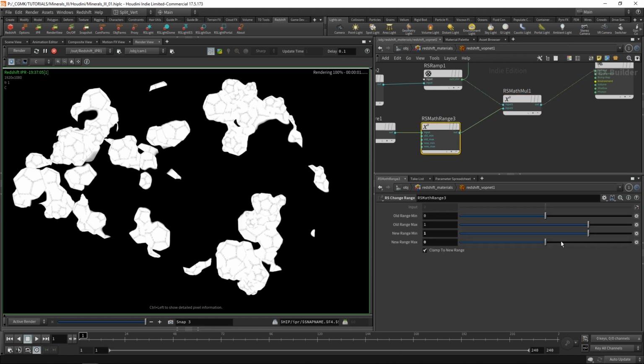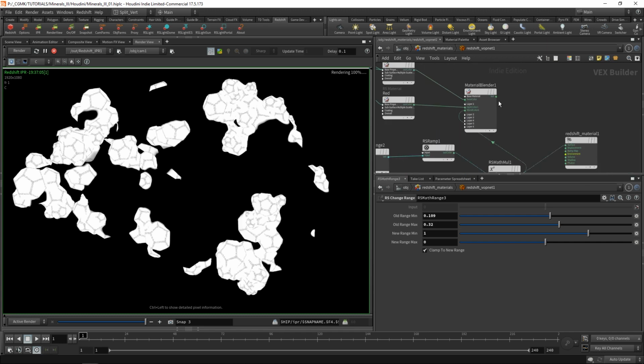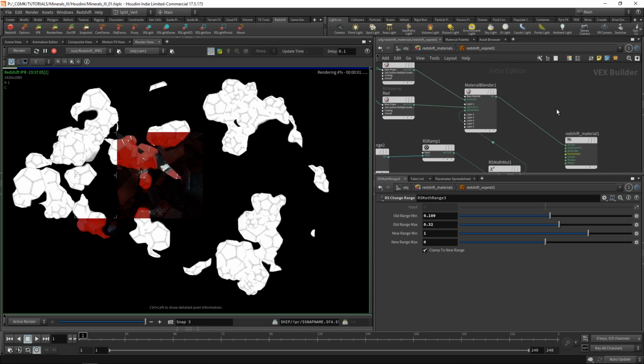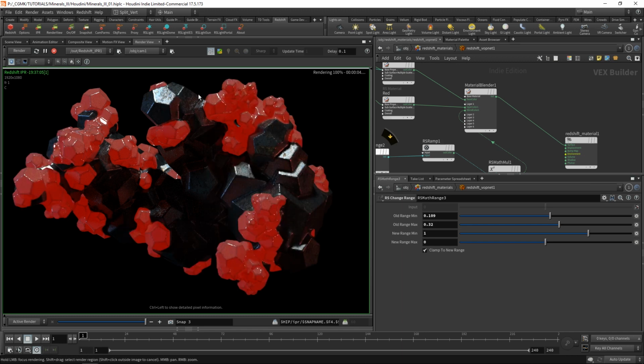Here on the range, I'm just going to make sure that the minimum is a bit higher so we can get a darker contrast there. Yeah, I think it's a good value. Let's see how this looks in our materials. Yeah, it gives us those corners, and I think it's a nice touch to have. It gives it another level of complexity, and I think it's an interesting addition.